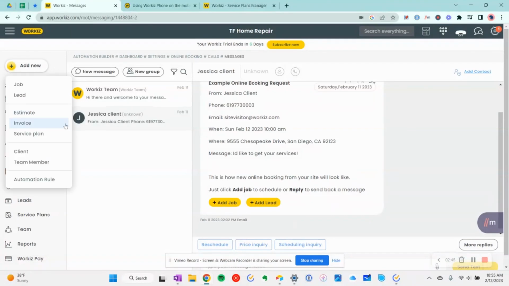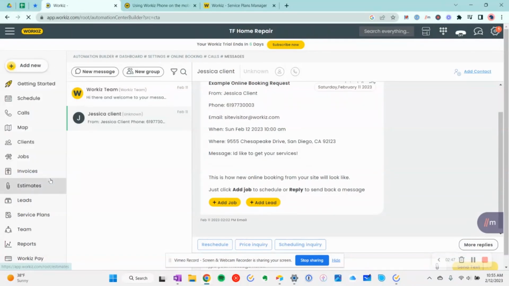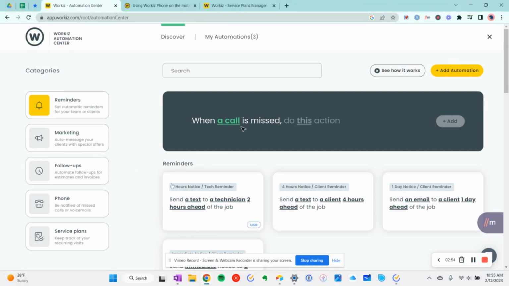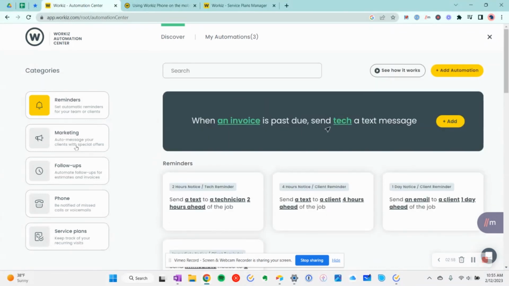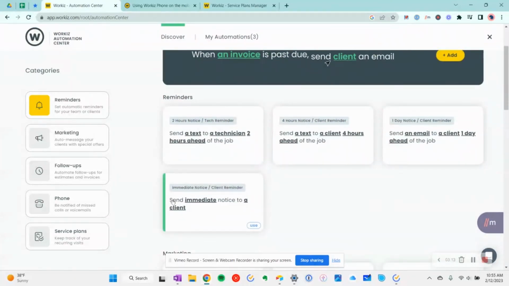All right, I'm going to take you to their automation center. And this is the Workiz automation center. This is really nice to have, if you need to send follow-ups or marketing promotional emails, reminders for your team or yourself. And you can set reminders for service plans as well, which I'll get into in a second. But this is nice to have. This is essentially like a personal assistant, so that you don't have to send out all these reminders and follow-ups on your own time. You can have this done automatically.